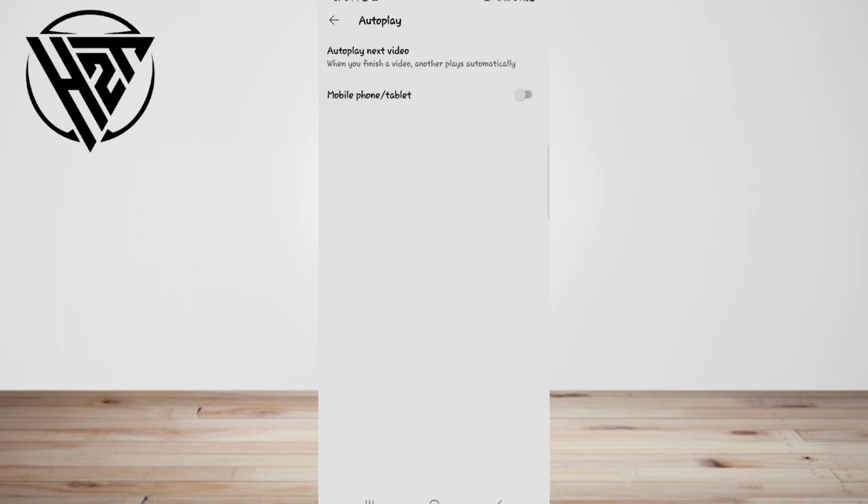Autoplay behavior is based on the device you use. You can turn on autoplay on your phone to listen to playlists and turn it off on your computer. Changes you make on YouTube do not affect your YouTube Music preferences. So, even if you turn off autoplay on YouTube, YouTube Music continues playing your favorite tracks without stopping.